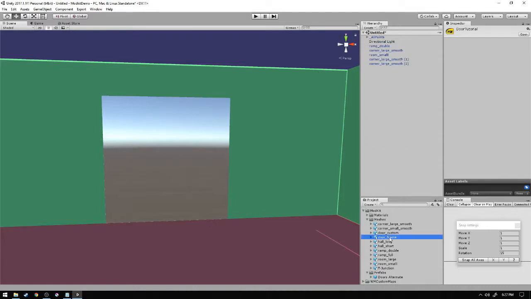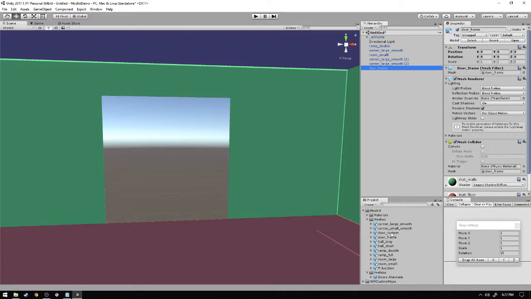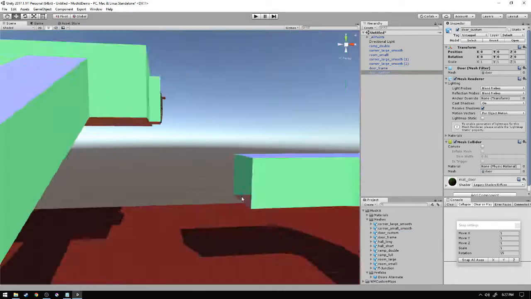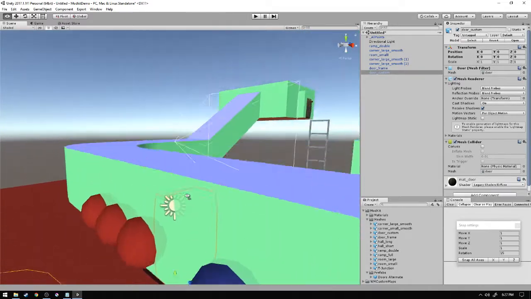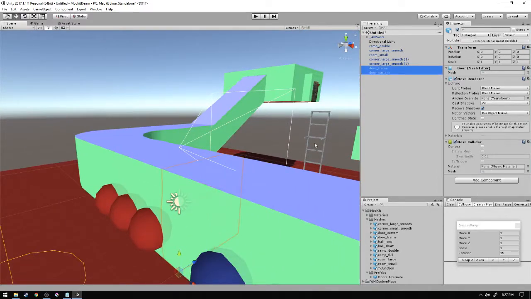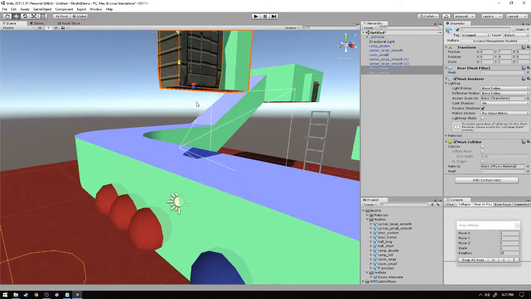We're going to grab Door Frame, put it in the hierarchy. We're going to grab Door Custom, put it in the hierarchy. We're going to press F to focus on them. And they're sort of both inside the map itself. So we're going to move this out of the way. I just shift click to select both. I'm going to move it out of the way just so we can see what we're doing.